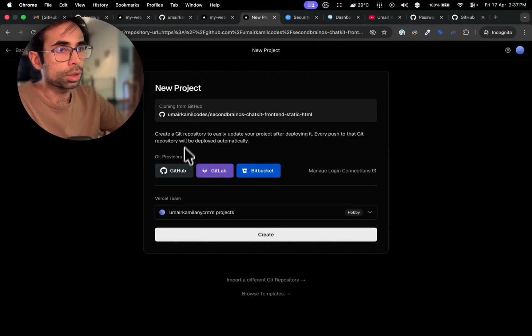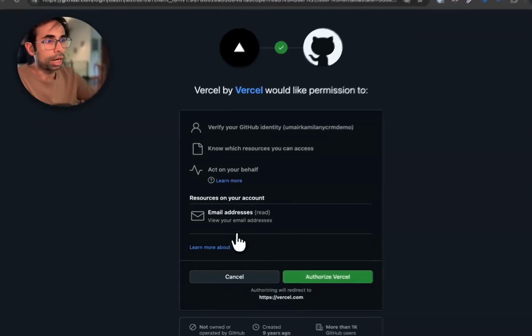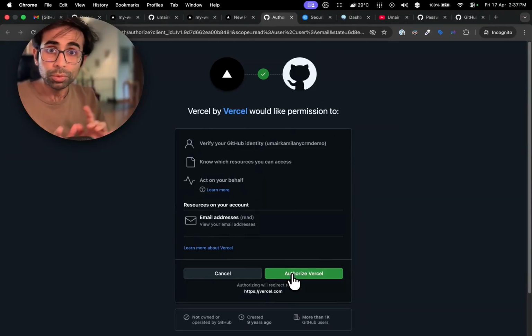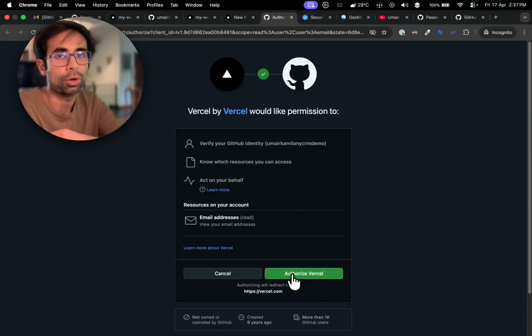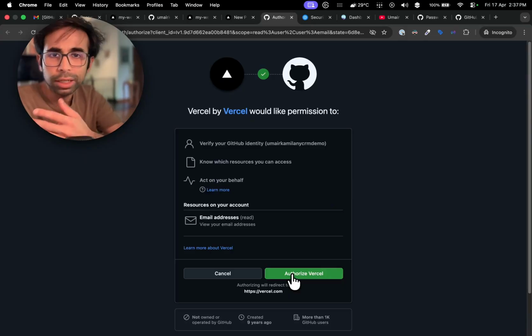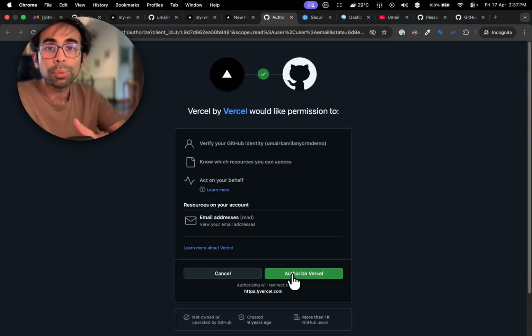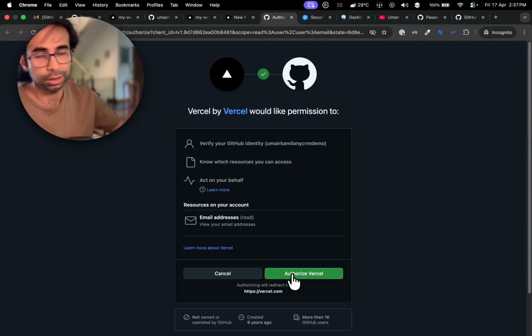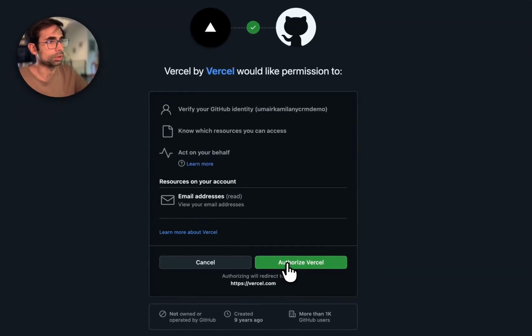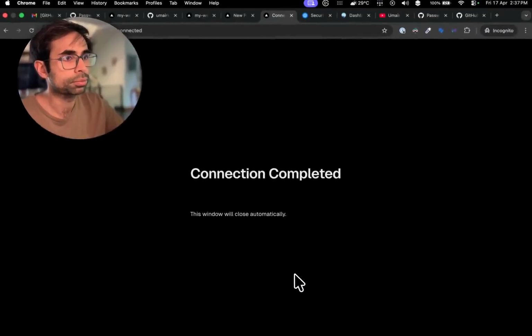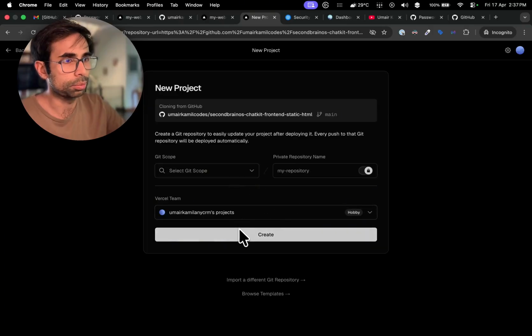Once you're here, what you want to do is click on GitHub over here, and this will ask you to authorize Vercel. Vercel is different from GitHub. Vercel is a hosting platform like AWS or DigitalOcean or Hostinger or any hosting platform that you've used. It's like that, but it's got a generous free plan and it's optimized for certain types of applications. That's all really that matters for this context. Over here, you can authorize Vercel, and you'll see that it says connection completed.